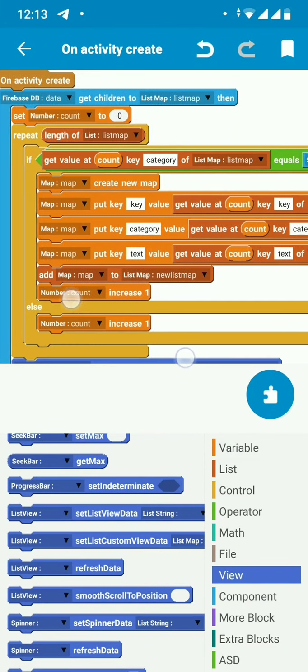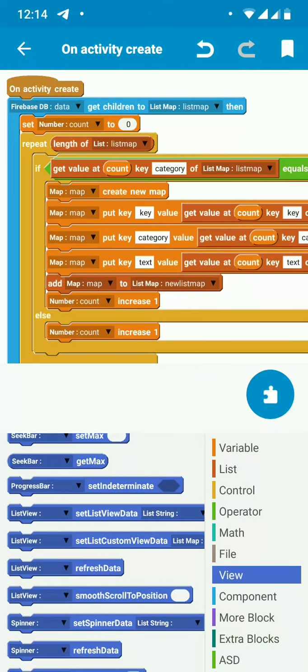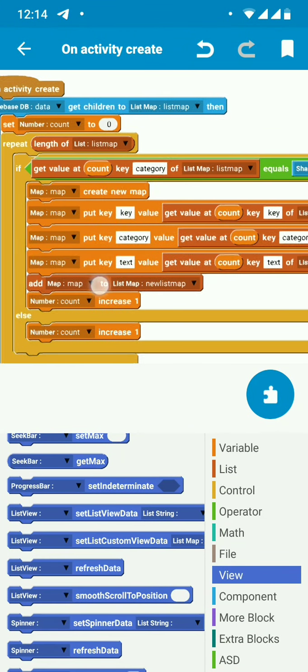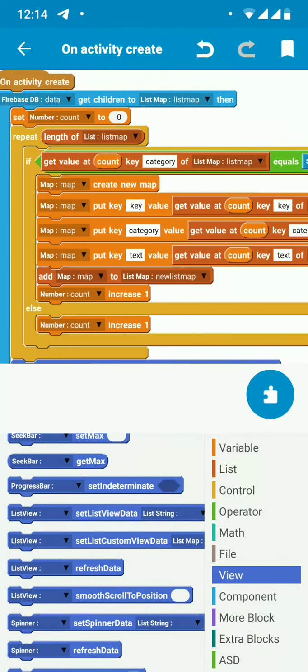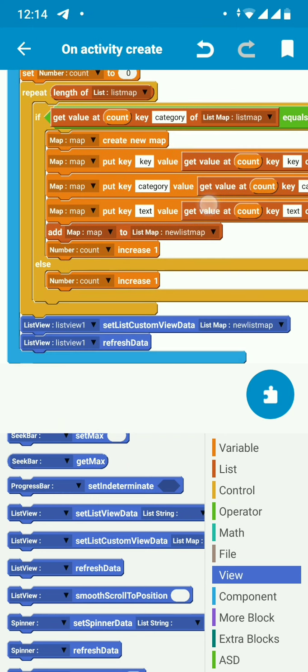As I explained, what happens is we are getting the data and checking whether it's equal to the category that we have selected. If it's equal, it should create a map and add to a new list map, and if it's not equal, it should just increase the position. Like if position 0 is equal, then add. If it's not, then increase, and the data will not be created. If you put this one here also, the data will be added there also. So don't worry about that.